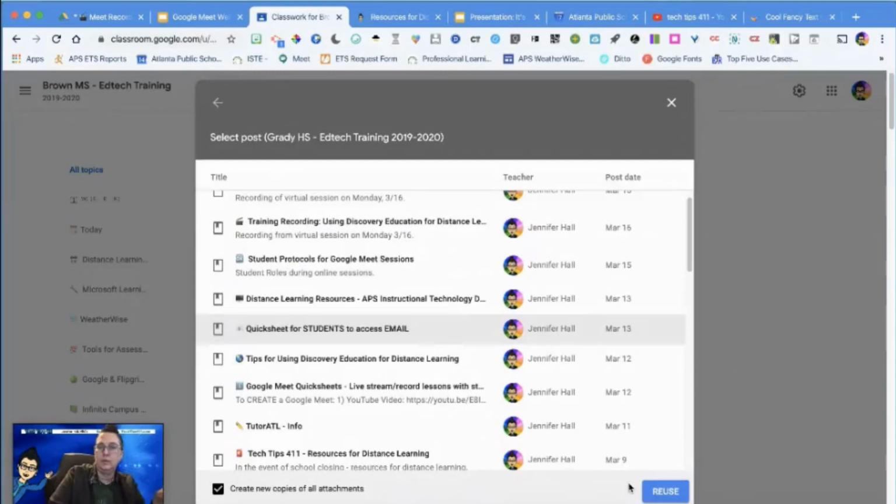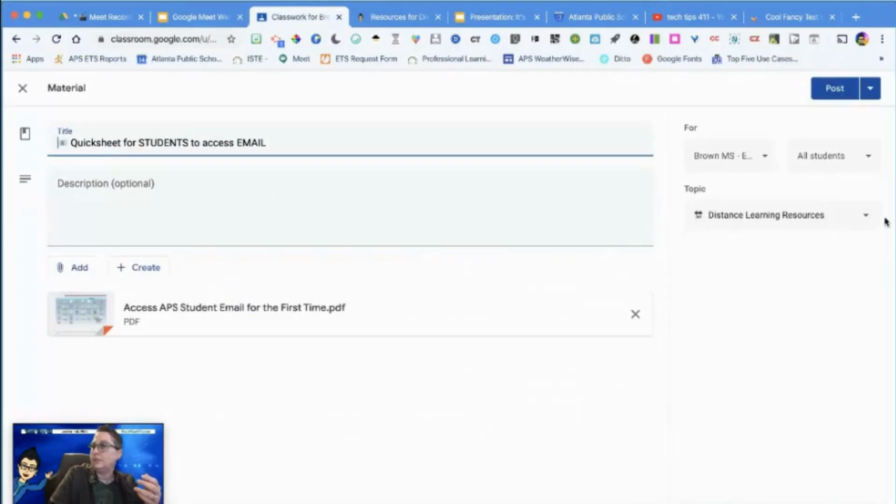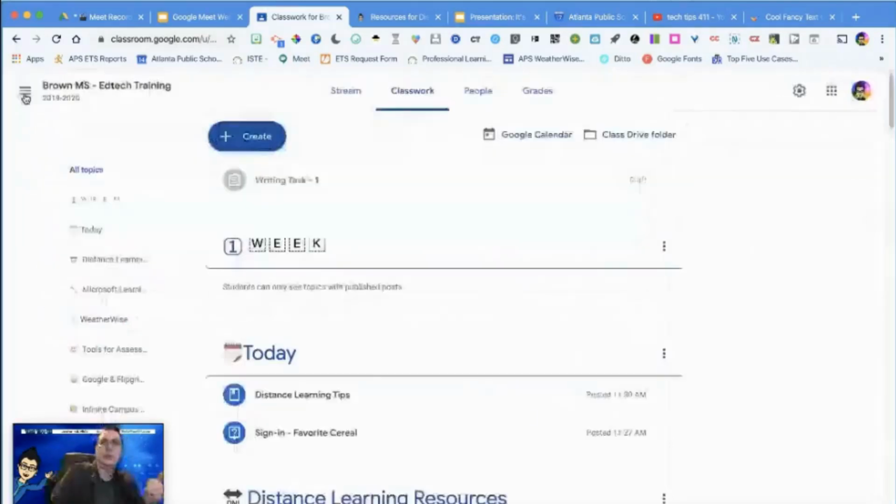So I'm going to say this one, I already have it in there, but it copies everything and pulls up the same dialog box. I can make changes. I can choose who has access to it and so forth. I can make sure it goes to the right topic. So that's how I can reuse a material that I posted in one class and need to move it to another. Notice I didn't post it, so it went to draft.